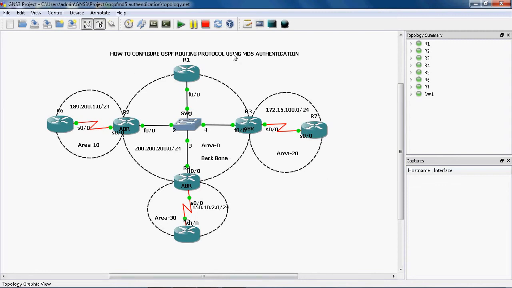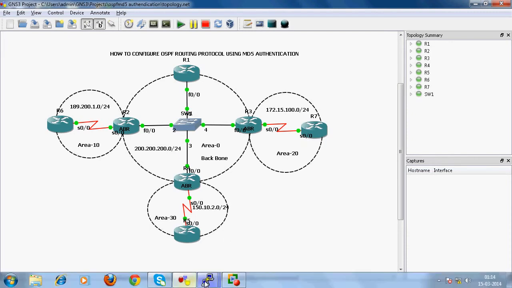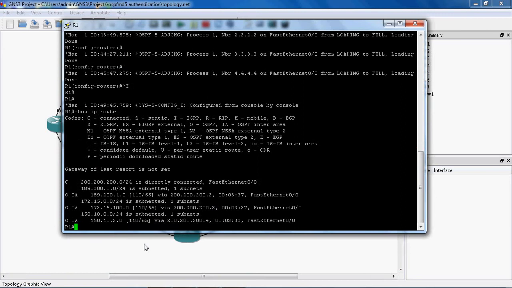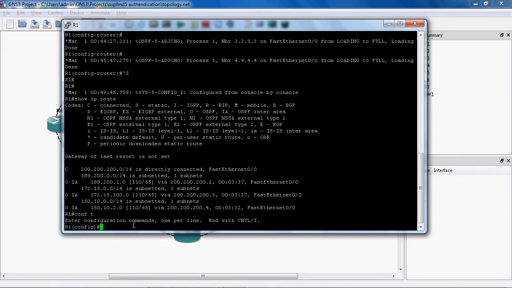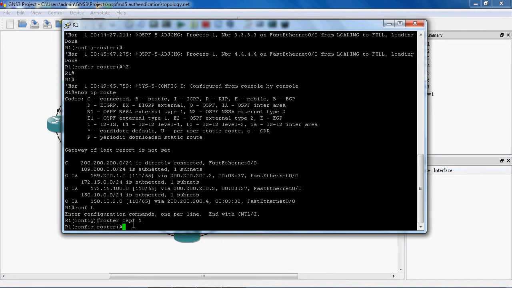In the OSPF routing protocol we can use MD5 authentication as well as plain text also. There are two types of configuration for MD5 authentication. One: we can go to the particular interface and form the neighbor relationship between these two routers. Another: we can go to the global mode, then router ospf 1. Here I will create the MD5 authentication for the entire area.